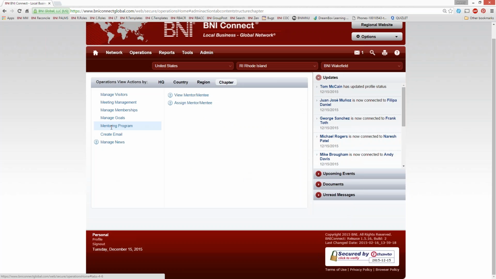Usually that's done by a mentor coordinator, although as anybody on the leadership team, you should have access to that as well. And some regions will have their own customized campaign, though there is one for the United States in there, so it should work for anybody using that.